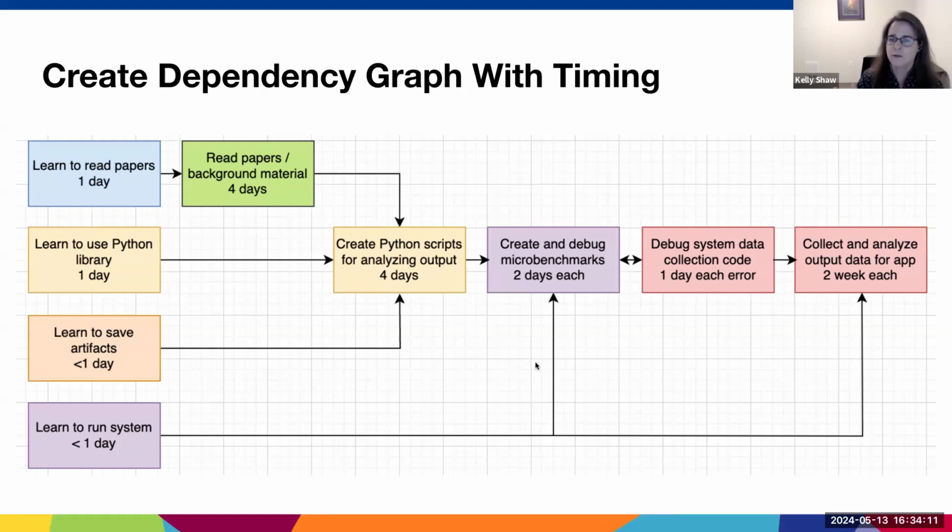Create those new micro benchmarks, run them on the system, generate the network traffic data, analyze the network traffic data, and then figure out if there are any bugs. And so they're going to create these micro benchmarks and analyze them and talk to you if they discover any bugs in the code that you wrote, working back and forth. That's why the arrow is going both ways here. And once reasonably sure that the results are correct, then they can move on to collect and analyze the output data for the 2 applications, where each application potentially would take 2 weeks to analyze.